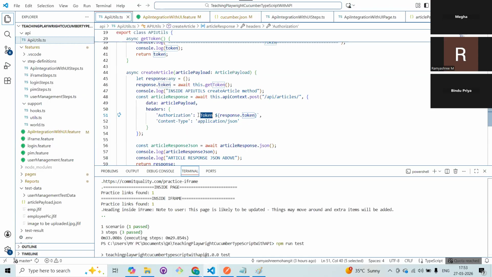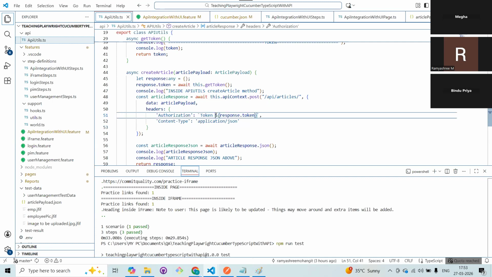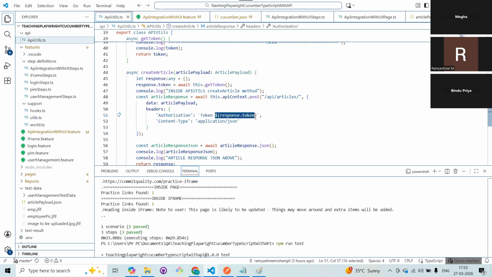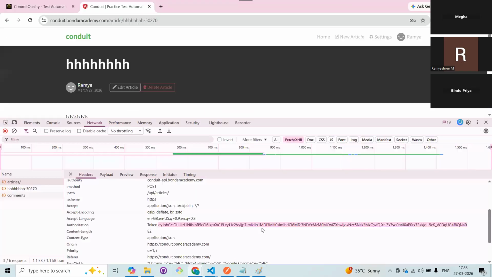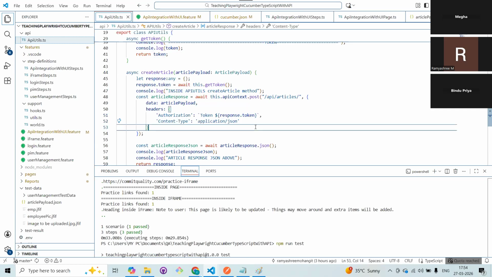Token, and it is not single quotes, it is backticks, which is next to one, right? Backticks. The moment you write something in backticks and have a dollar symbol with open and close, this means it's going to fetch the value of that. Okay. So token, and what is the value of response.token? It's nothing but this token value, this entire thing. So that it will be given in the authorization header. So now my create article knows I'm creating the article for which user, because I've already told via token. And this is content type, application JSON, simple.